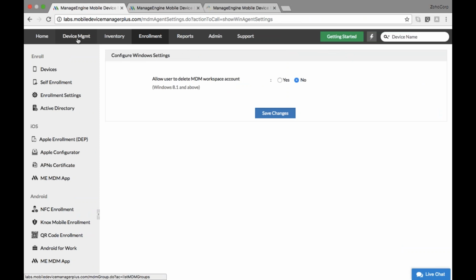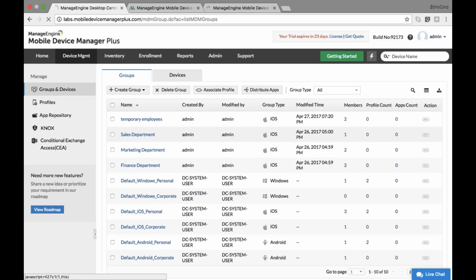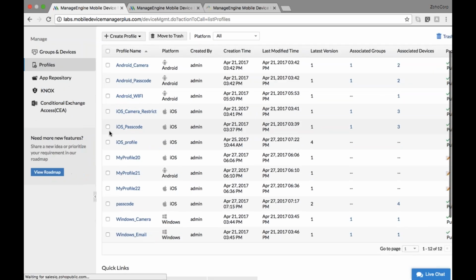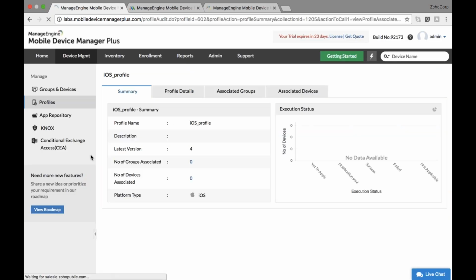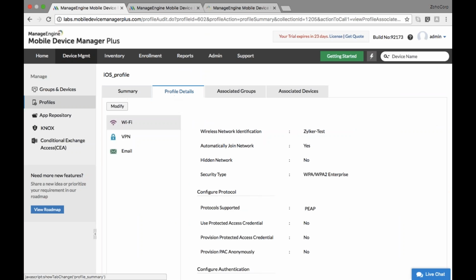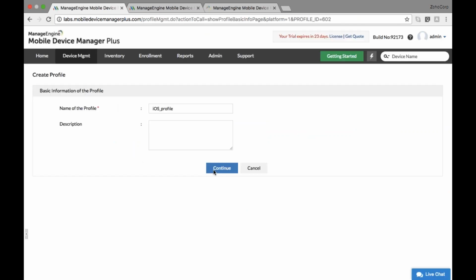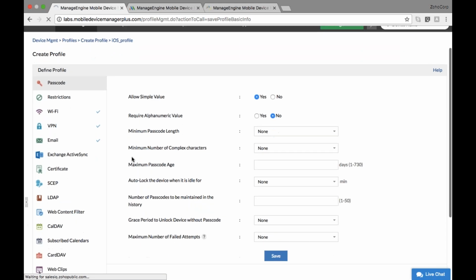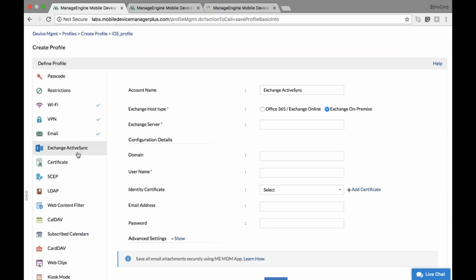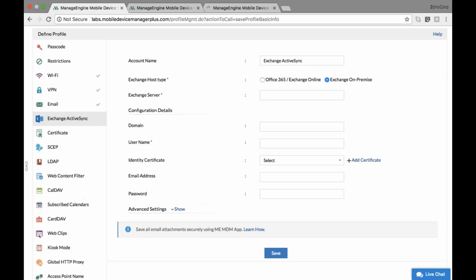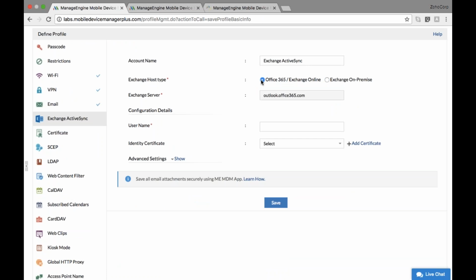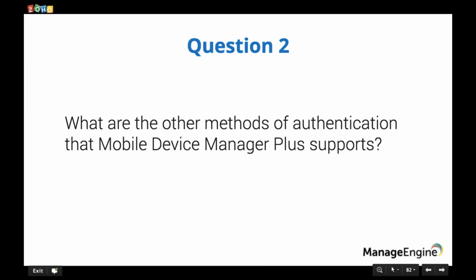So for that, we go to Device Management, and let me show you the profile that is available. So click on Profile and iOS Profile, then Profile Details and Modify. As you can see here, we have a profile for Exchange ActiveSync. Here you have two options. Either you can use Exchange on-premises or you can use Exchange Online as your Exchange host type. Since we support both, you can make use of whichever is available in your organization.